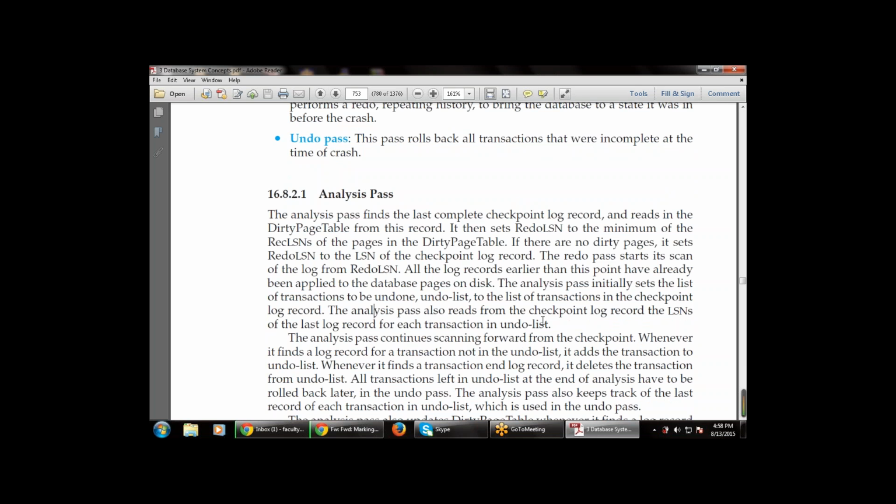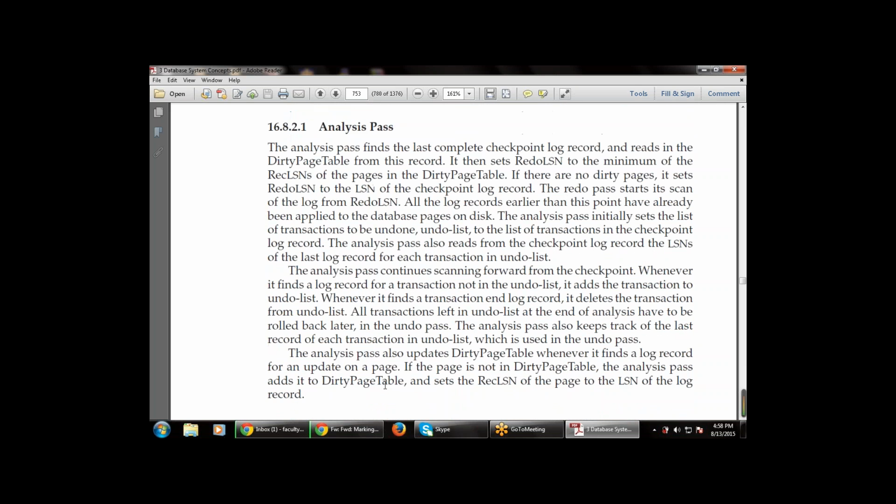The analysis pass continues scanning forward from the checkpoint. Whenever it finds a log record for a transaction not in the undo list, it adds the transaction to the undo list. The analysis pass also keeps track of the last record of each transaction in the undo list, which is used in the undo pass. It also updates the dirty page table whenever it finds a log record for an update to a page. If the page is not in the dirty page table, the analysis pass adds it to the dirty page table and sets the rec LSN of the page to the LSN of the log record.